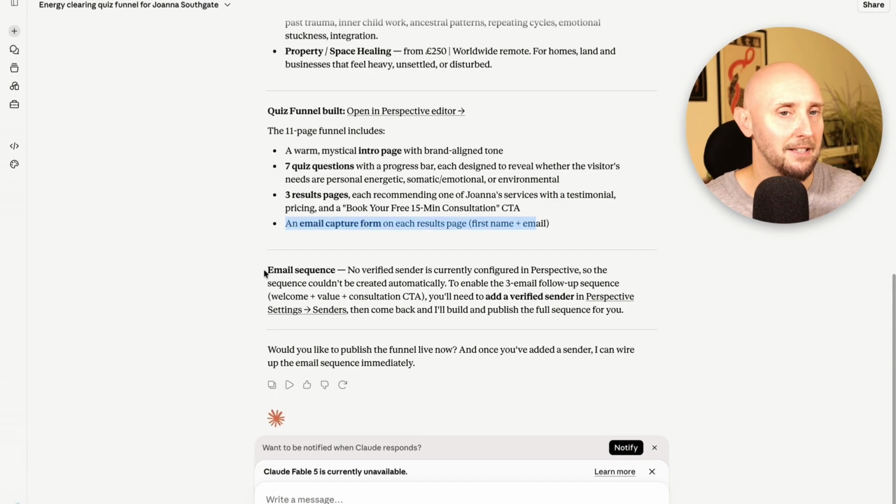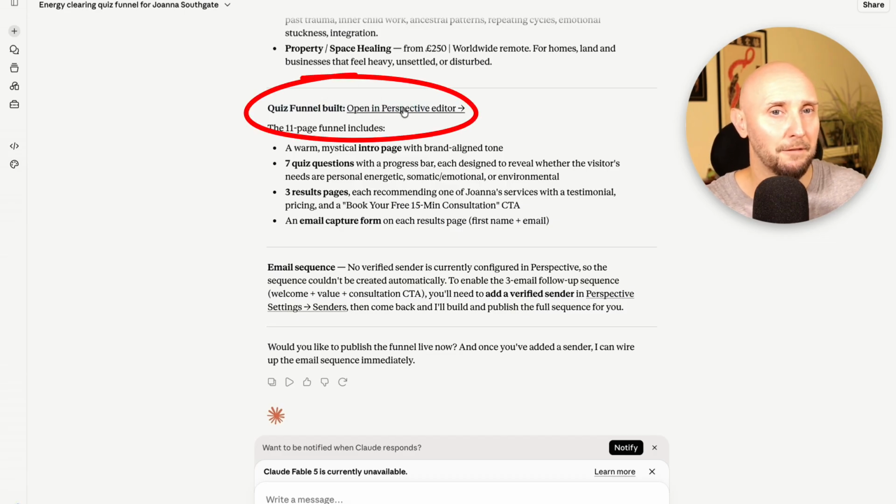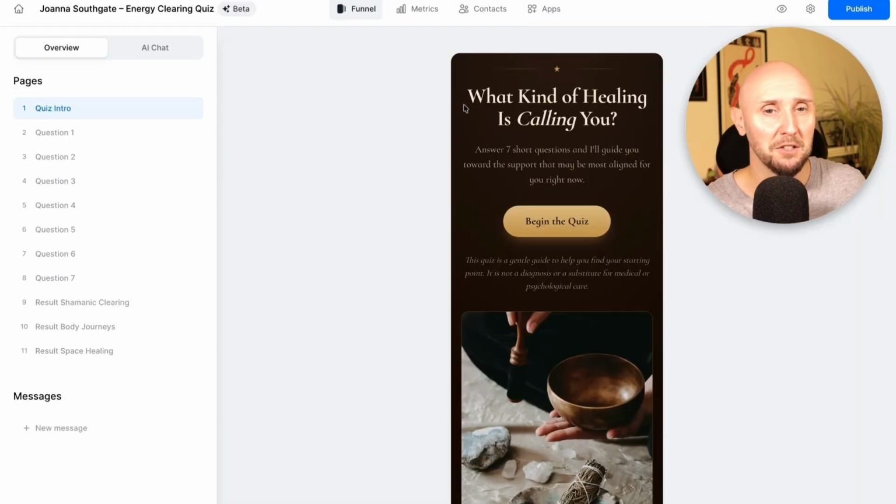But it hasn't yet created the email sequence. But let's go and check out the funnel and see in the flesh, as it were, what Claude has actually created. So Claude has given us a link right here to open this particular funnel in the Perspective editor. So let's click on this, open link. And here is Joanna's funnel in the editor.